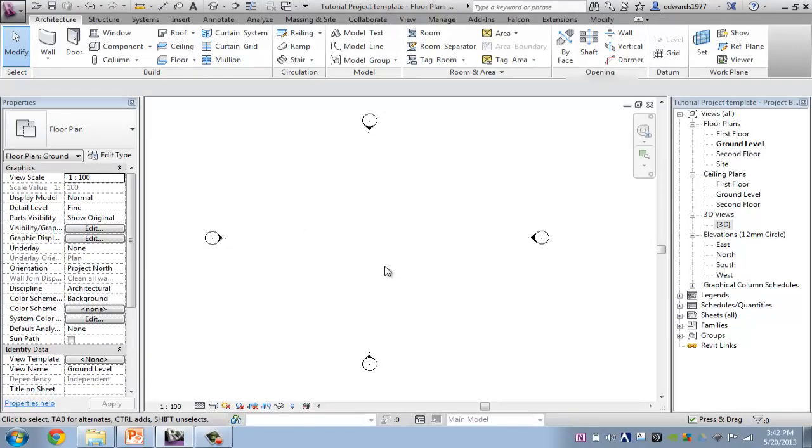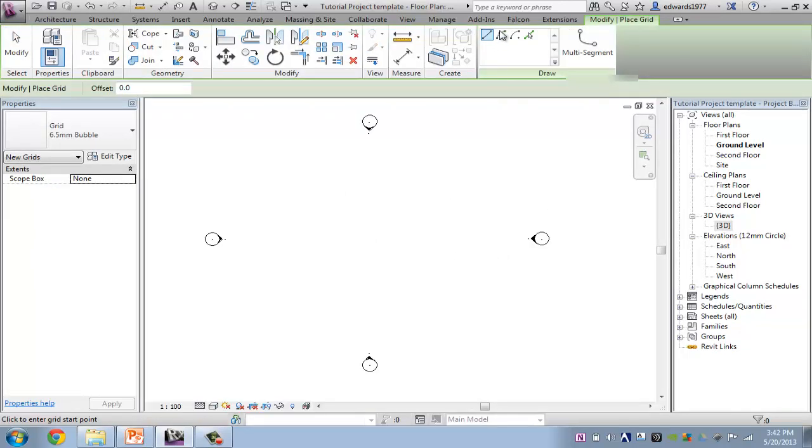So grids. Grids are used to draw our walls around, and also to add our structural columns around our building. So first of all, let's add grids. Go to the Architecture tab and scroll across the ribbon to Grid. Click on the Grid tool and then pick on the line under the draw box.